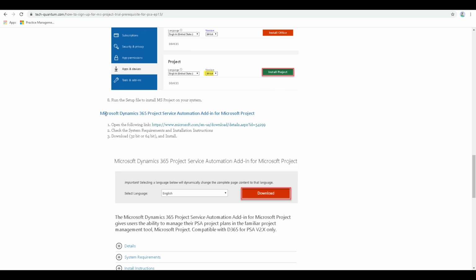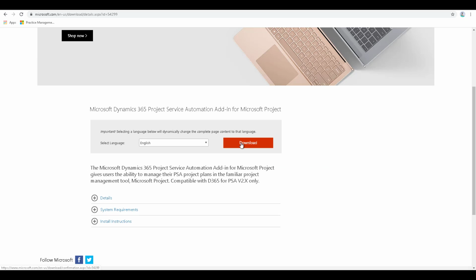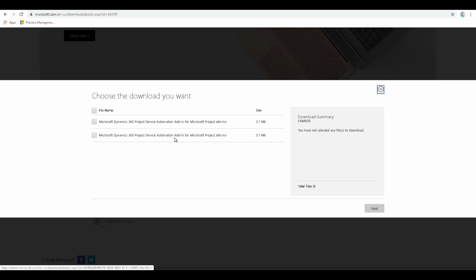The other thing that you need to do is download the add-in for Project Service Automation and for Microsoft Project. So you go to this particular link, click on the download. Over here you will have two options, one for 32-bit and one for 64-bit. The 32-bit is marked with x86 and the 64-bit is marked with x64. Based on your system requirements, you can click on that and click Next, and it will download an exe, which you then click on and install, and it will install the add-in on your system.